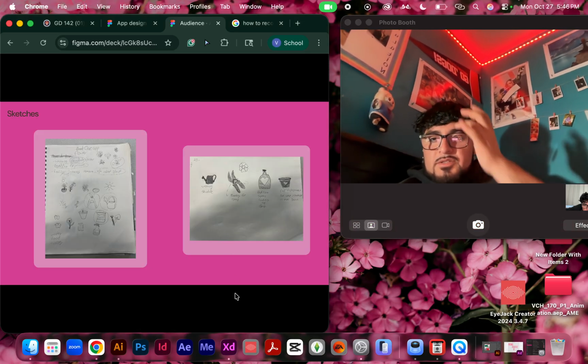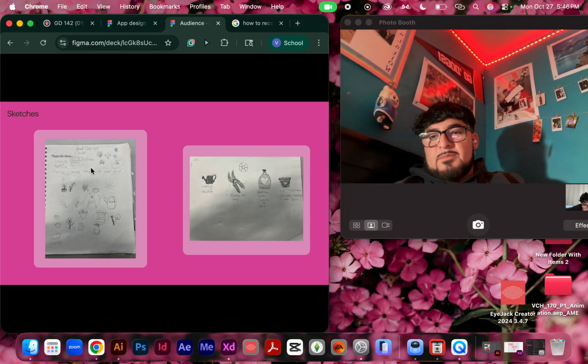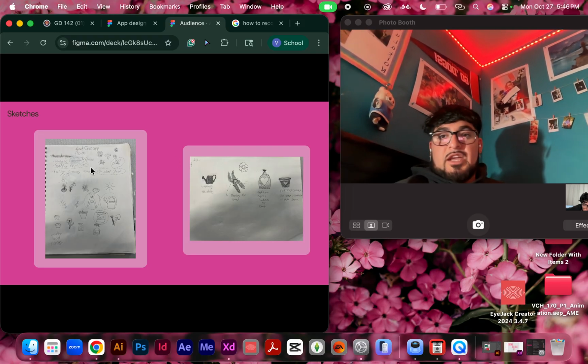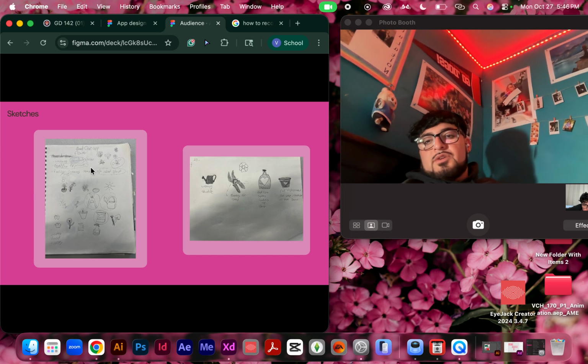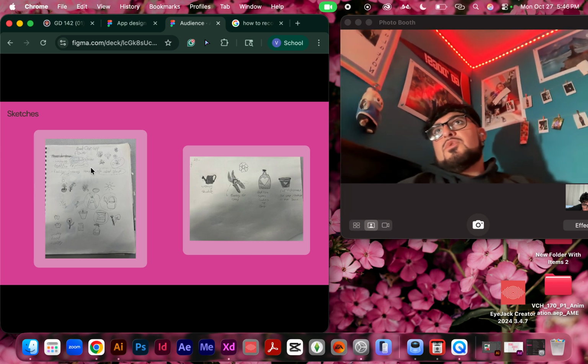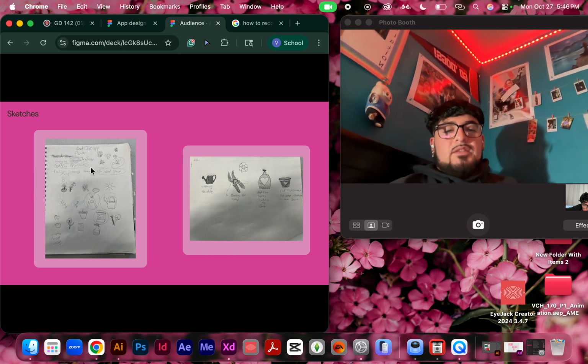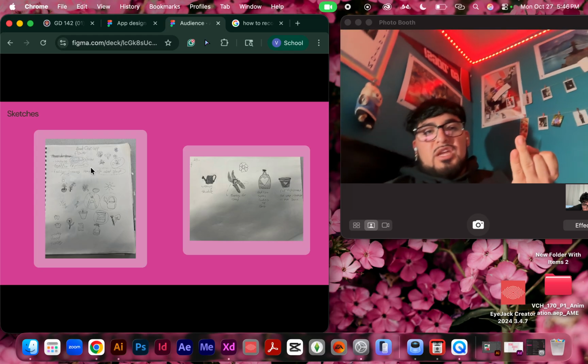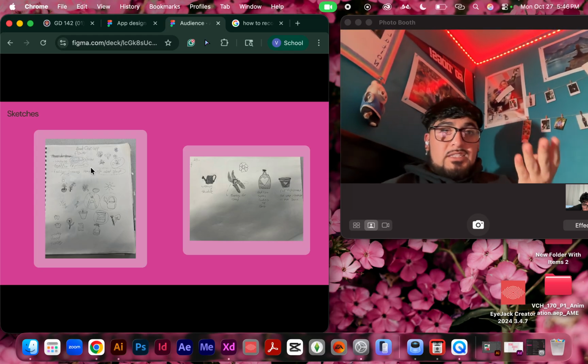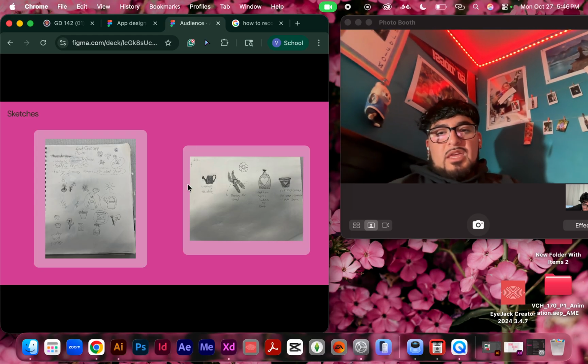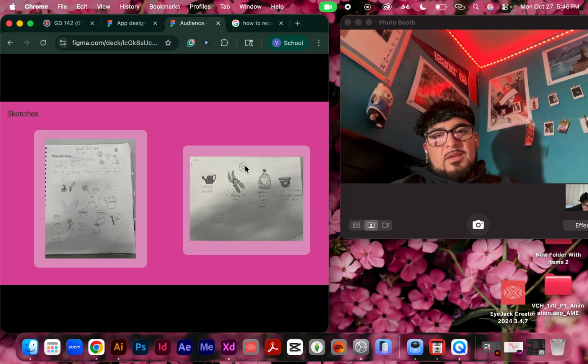So these are my initial sketches. When I first started my research, I wanted to focus on the care of the plant, of course. So I started looking into what's the most common types of plant care. That's your watering, your pruning, your repotting, and your fertilizing. So that's why I ended up making my main four icons, with my main logo being a flower.